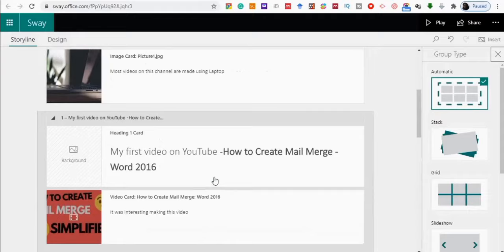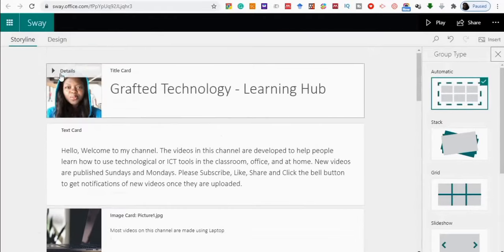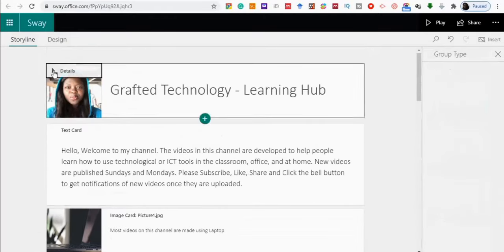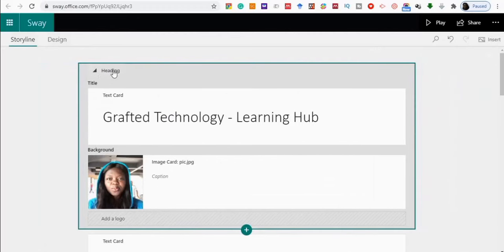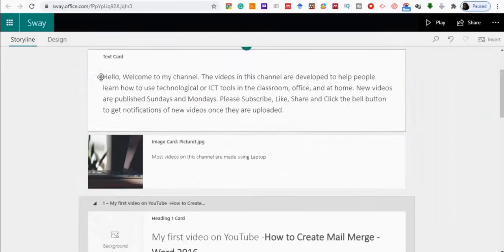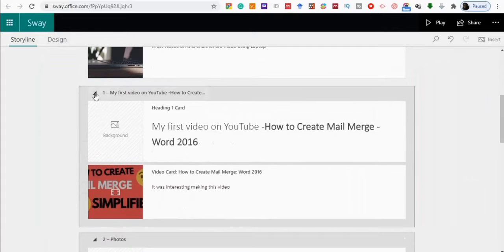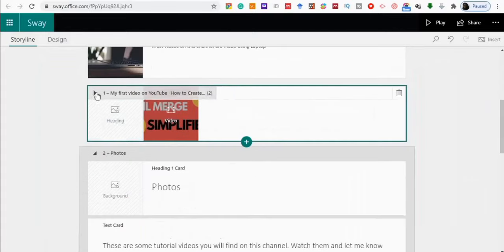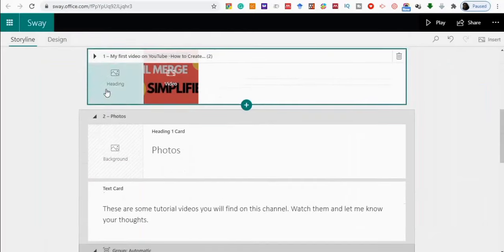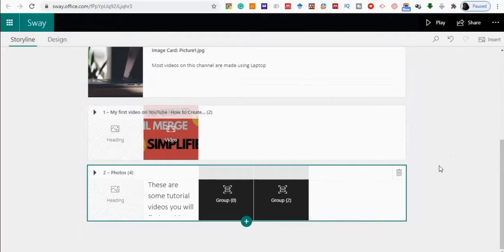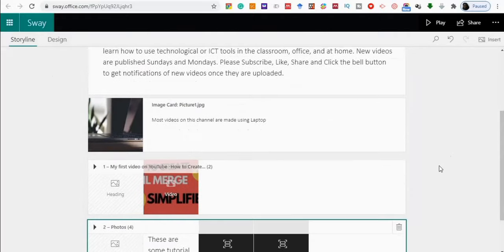So if I scroll further up, you will see this symbol here means I can show the detail of that heading. Alright, this is a heading. I can click on that and hide the detail. So each part here, I can hide the detail. That minimizes the Sway story. Here I have photos, I can hide the detail. This way, if I scroll up, it's now smaller.